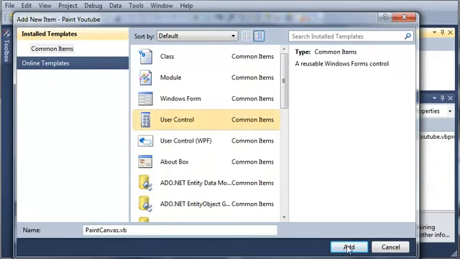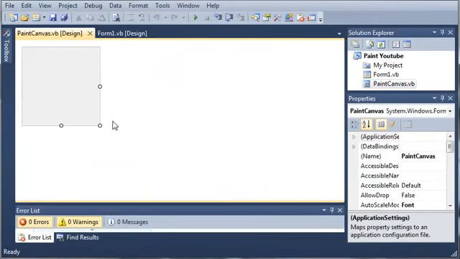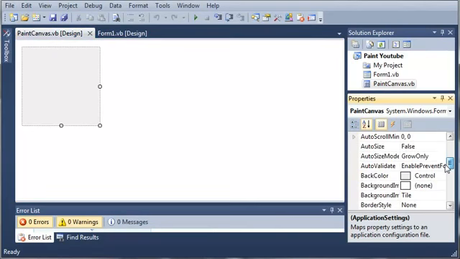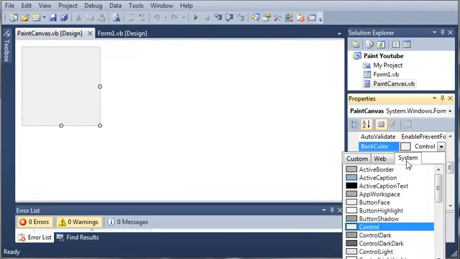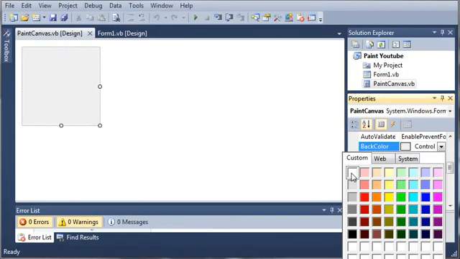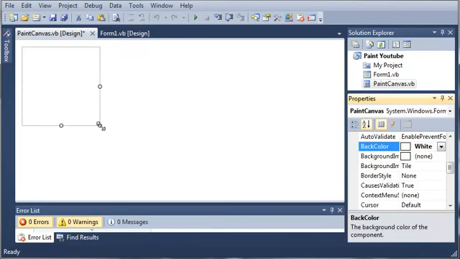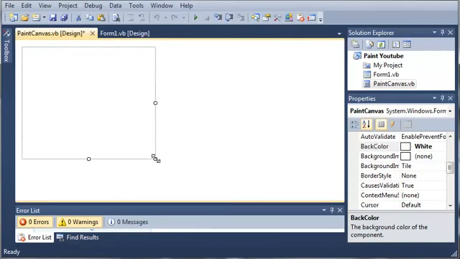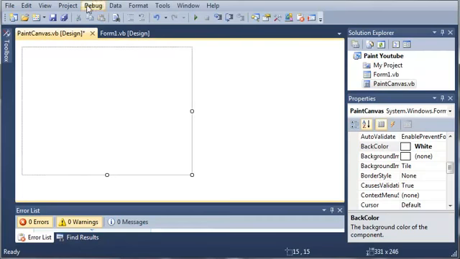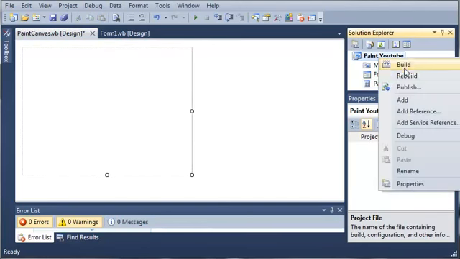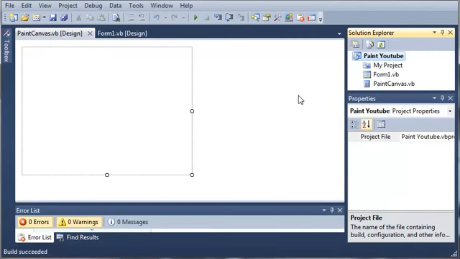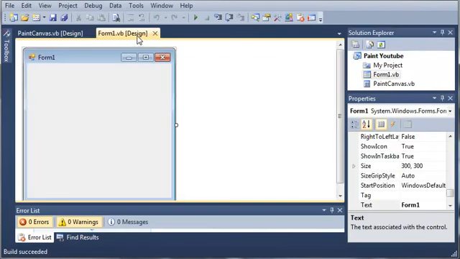So this is going to be our Paint Canvas control that we're going to be painting to. So let's go ahead and come over here and let's set the back color to white, because when you're painting you want to be painting on something white. So now what we need to do is we need to add this control to our form1.vb. Now in order for us to do that, first we're going to have to come over here to Paint YouTube, right click and build it. So now that it's built, let's come over here to form1.vb.